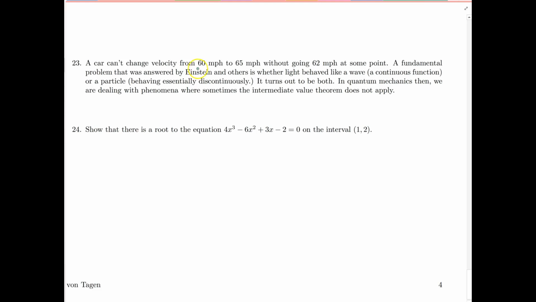The car can't jump from going 60 miles per hour to 65 miles per hour. It has to pass through all values in between, all intermediate values between 60 and 65. It has to take on all those values. Specifically, in this case, the intermediate value is 62. At some point, the car has to be going 62 miles per hour.